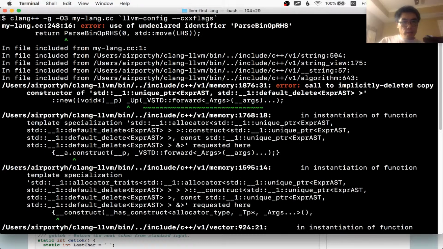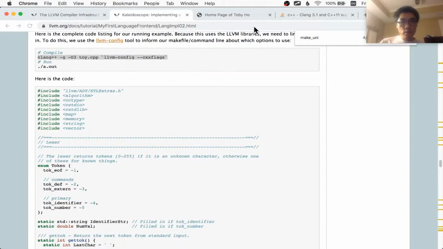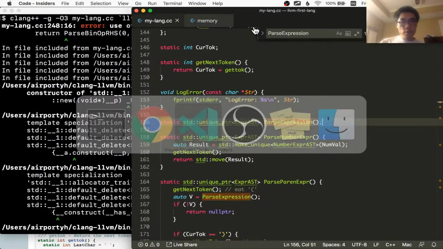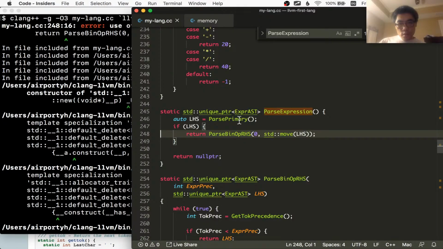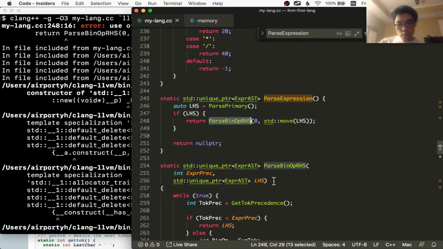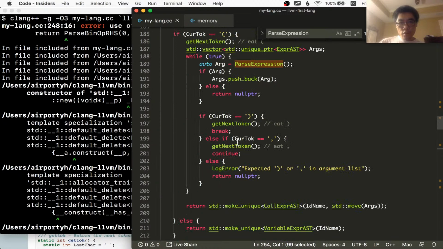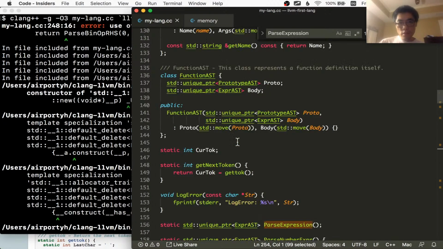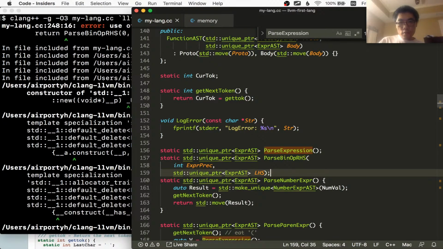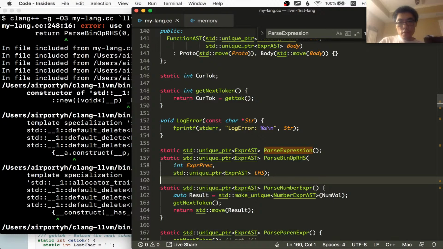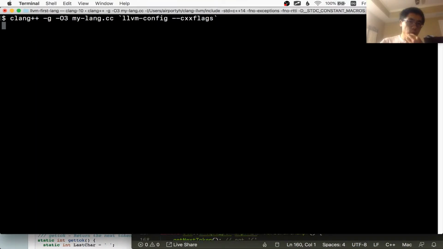Only 2 errors generated now. Use of undeclared identifier parse bin op right hand side. Wow, that got rid of that many things. 248. So you're saying I need to forward declare this. In C and C++, if you want to use a function that has not been defined yet, you have to forward declare the function, like declare the function signature before, whereas in JavaScript that's not needed because of hoisting, but not so in C and C++.